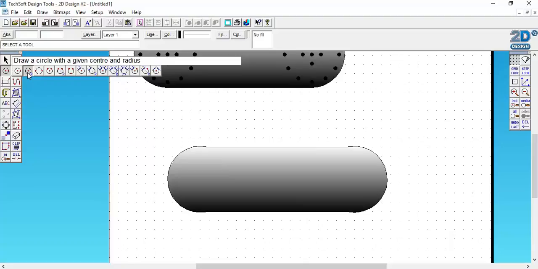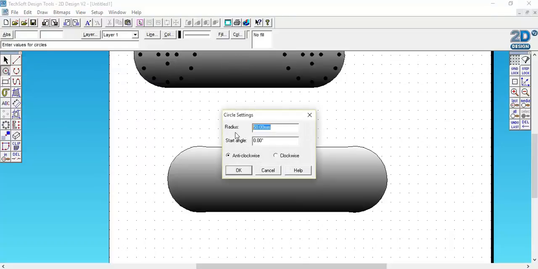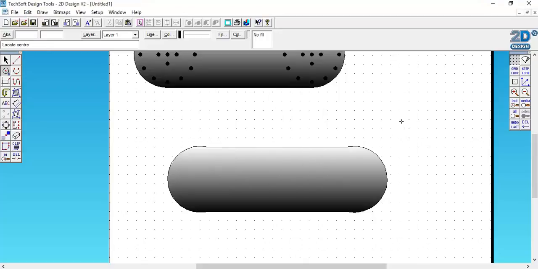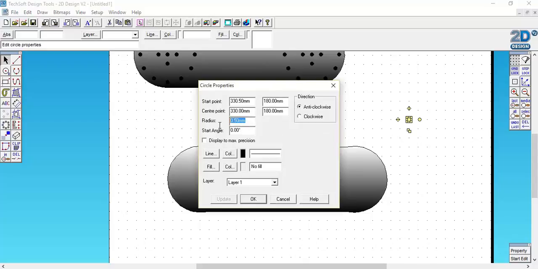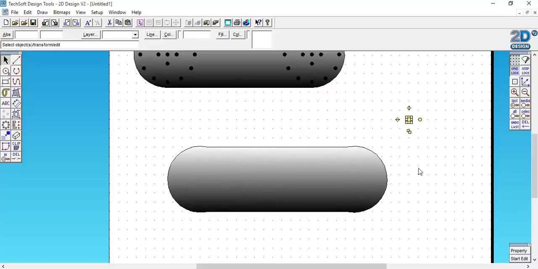So go to draw a circle with a given center and radius, click on that, type in maybe 1.5 mil. Actually, let's make it 0.5 so we get a 1 mil circle. Click on grid lock so it's centered properly. Now I don't quite like that, that's a bit too small, so click on edit. Go to start edit, end edit. Let's go to property. Let's change that now to a radius of 1. Press update, press OK. That will do.